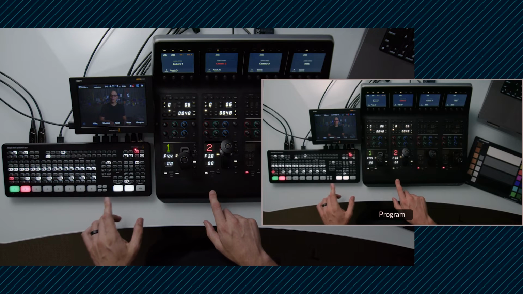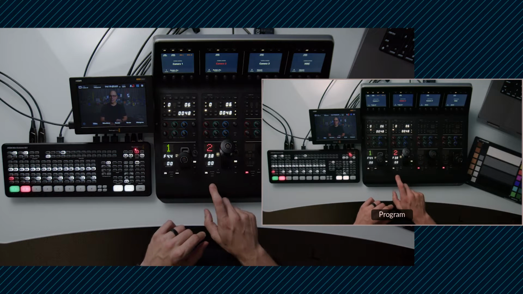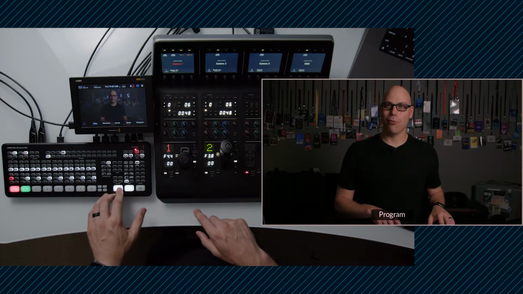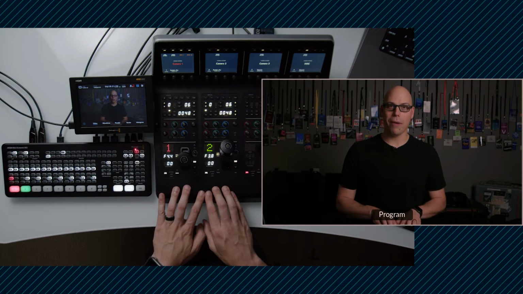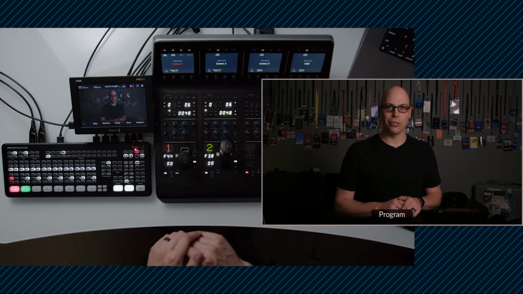If I cut to camera 2 on the switcher like I just did, you can see that camera 2 lights up red over here now. So camera 1, camera 2, camera 1, camera 2. So you can see those tally lights on the panel follow the tally lights on the switcher.